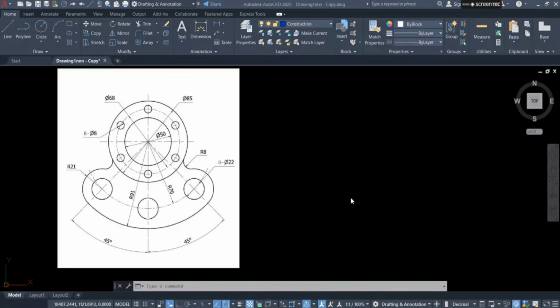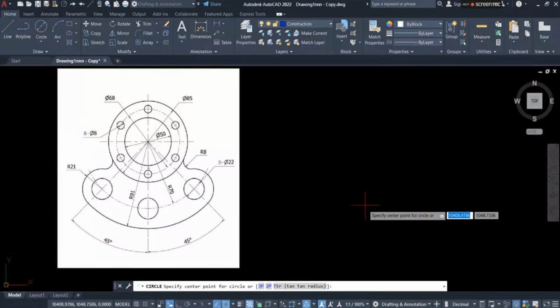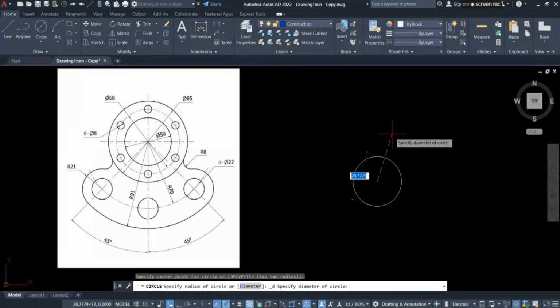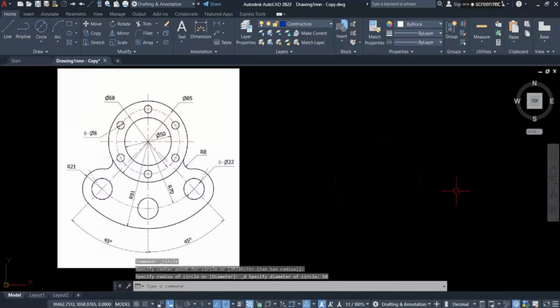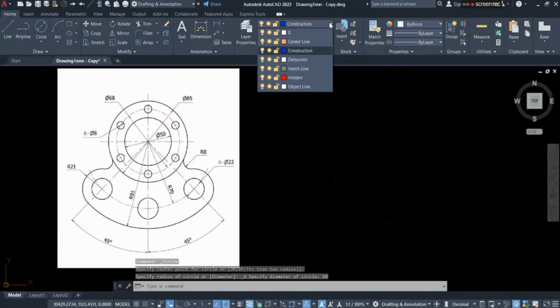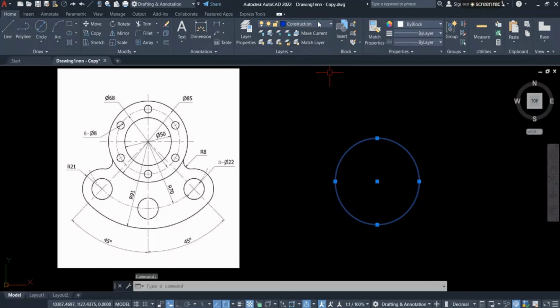Let us draw this component. The first thing you are going to do is draw the internal circle with a diameter of 50 mm. So circle, diameter 50 mm. All dimensions are in millimeters, so you have to consider that.